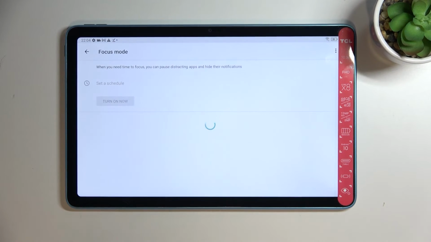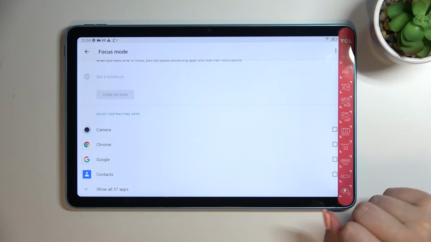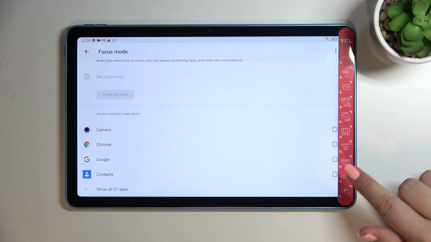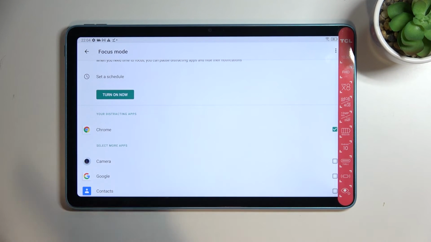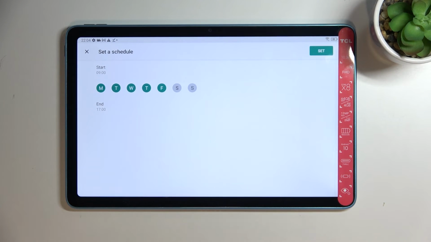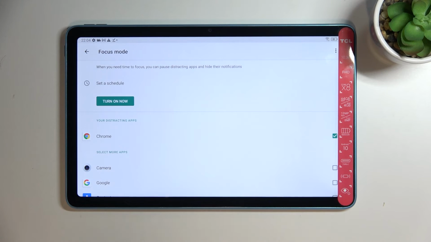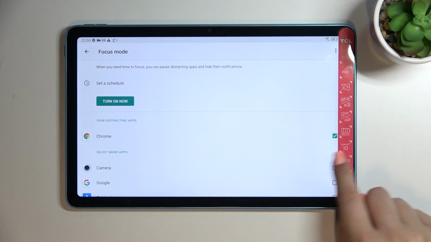So for example, the focus mode, just tap on it, and as you can see here, you've got the list of all apps, and you will be able to pick some distracting ones. So let's pretend that I receive most notifications from the Chrome. Just mark it, and as you can see, it will immediately appear in this section. You will be able to set a schedule, so you can pick particular days and particular times of the day. And after turning on the schedule, your device will simply limit the notifications from distracting apps, which means that you will be able to rest because you will not be disturbed.